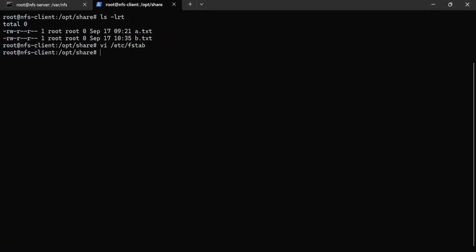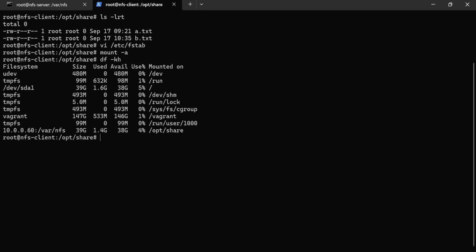So we can verify the file entries by using mount command again. This time it is sufficient to give -a, which will mount all the required directories based on the entries in /etc/fstab. So let's verify again. So this is the entry corresponding to NFS mount point. So the advantage of /etc/fstab entry is whenever we reboot the machine, automatically this NFS will be mounted on this local machine.